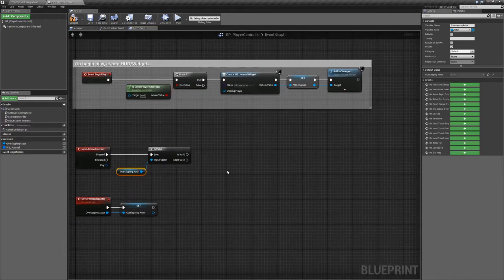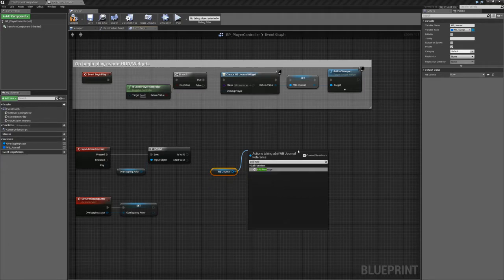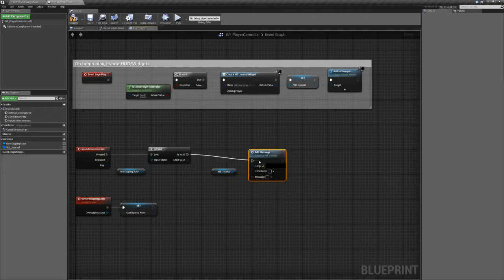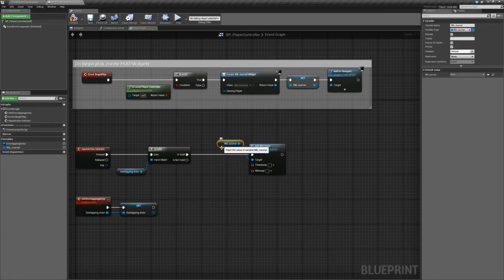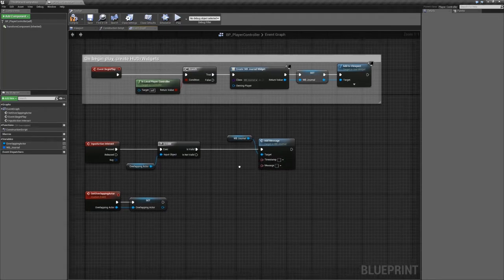we want to do is we need to add a message to our WB journal. So drag WB journal, get it, drag off that, and look for add message. If it's valid, we will add a message to our journal or log. The next thing you would want to do is you just need to put in your timestamp and your message, or whatever other parameters you will store in the journal.